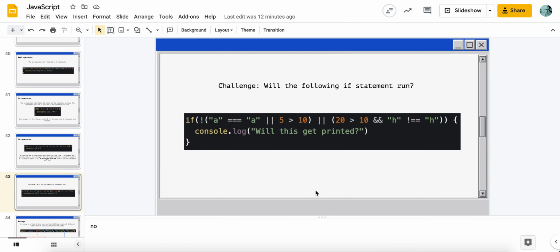Now let's just run this over very quickly. If A equals A, that is true. Or if 5 is bigger than 10. Even though 5 is not bigger than 10, because A equals A is true, this whole part will be true. But then we put an exclamation mark, that will turn a true into false, right? And so therefore, the first part here, if you look at my cursor, this part will be false. Now there's still hope because we used an OR operator. So if this part is true, then this will get printed.